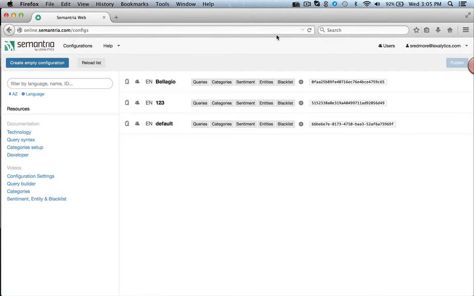Today we're going to talk about configuring queries in SWEB. Queries are Boolean search phrases that you use to categorize your content into different buckets. Say, for example, food, or service, or location, or colors, or anything you can really think of. So let's get right into it.